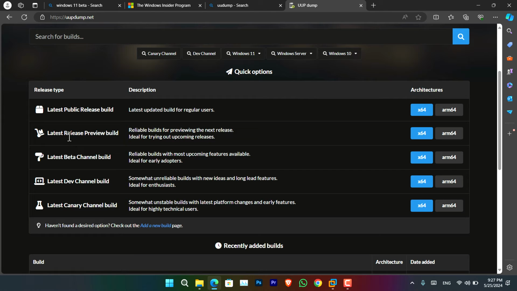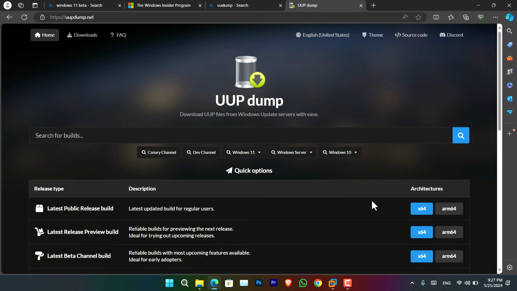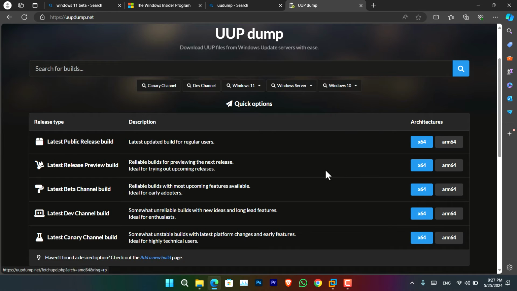If you are looking for the Release Preview, click on that, and now it is showing that this is Windows 11. That is an update. Okay, that's also an update. That is the Windows 11 build 22. Okay, that is not really clear. Where is the 24H2? However, we have to look for it because everything is available inside of it, and we can find it.